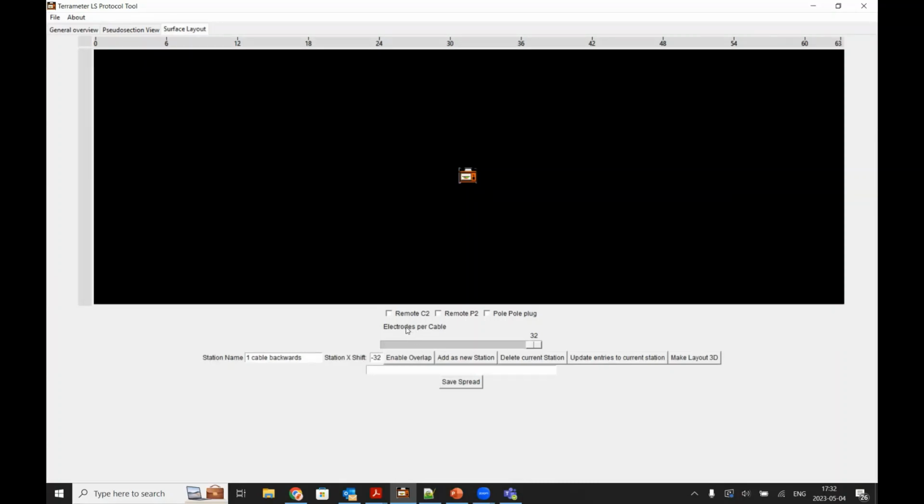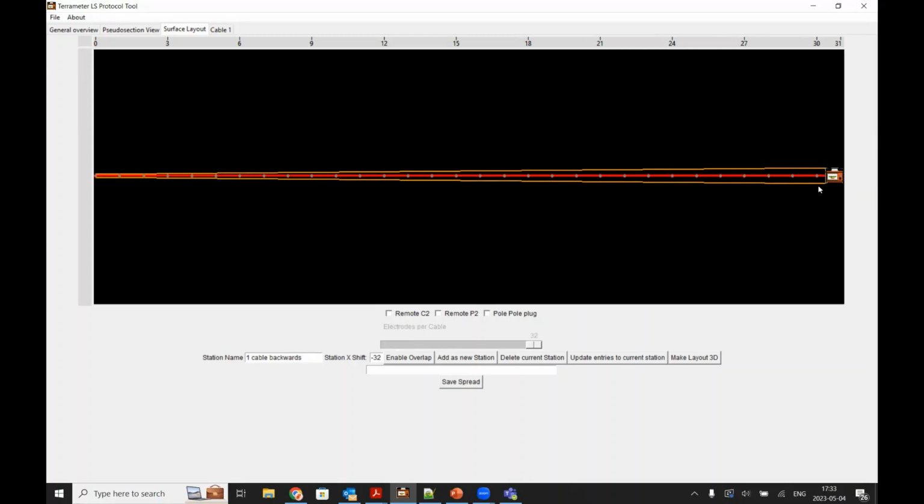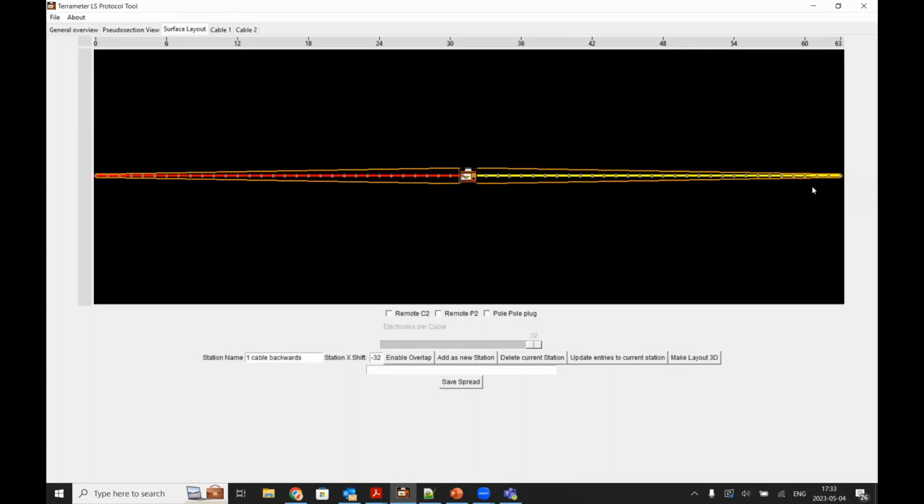Using the number of electrodes per cable, we can adjust this to the number of electrodes we want. So we will use 32. And we can just left click on the instrument icon and add a cable to the left of the instrument, and then left click on it again and add a cable to the right of the instrument.